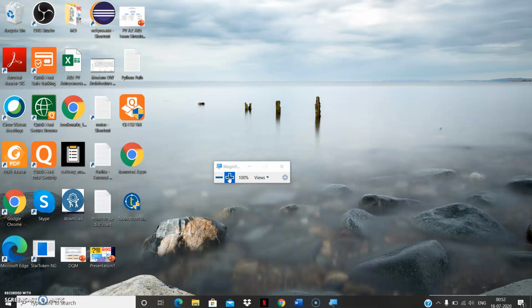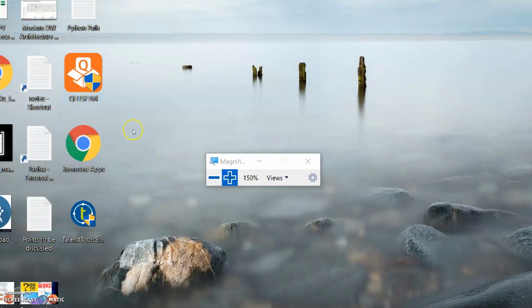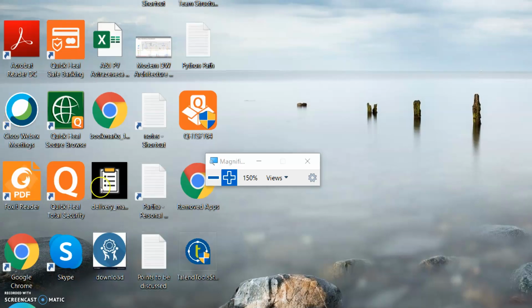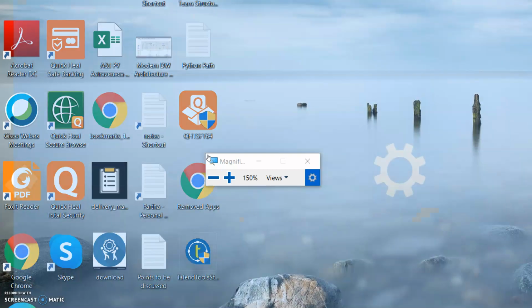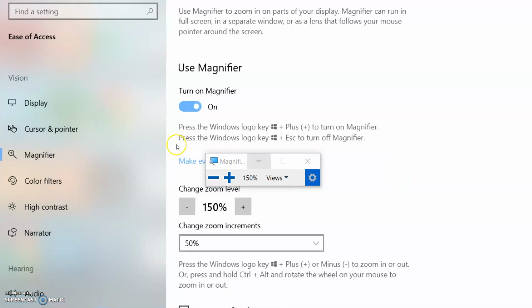Sometimes during presentation, it becomes easier if we magnify things and show it to our students. So I click on plus, so the screen gets magnified. How much percentage of magnification or increase level we want, that can be changed from the settings. We go here to options and here we find that change zoom level.